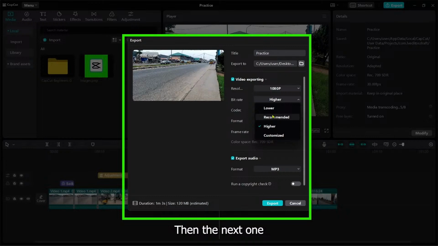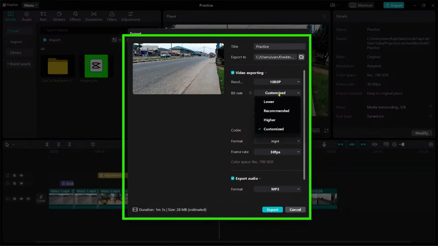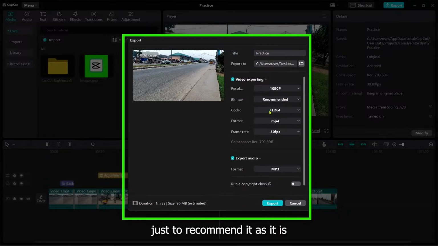Then the next one is for you to customize yourself. If I click on customize, automatically it will be under 5,000. If I click this 5,000, you can only go up to 50,000. You can't go more than 50,000. If I set it to 50,000, it means the estimated file size for my exported video will be 256 megabytes. But if I take it to 5,000, it will be a 28 megabyte estimated file. So that is what this customize is meant for. But you can just stick to recommended as it is set by CapCut itself.